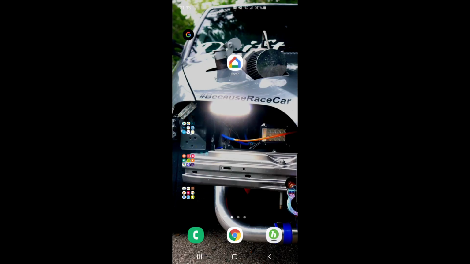First thing that you'll have to do, whether you're reconnecting or are setting up your Google Nest Mini for the first time, is you'll have to download Google Home. So Google Home is the icon that's in the center of my screen.